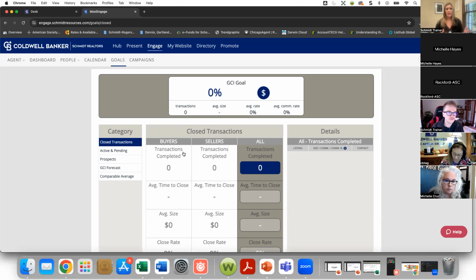The one thing is, it's not a financial database. It's not calculating your company dollar. It's not showing exactly if there was maybe a seller contribution or anything like that. It's based solely on your percent of GCI that you set in your settings times the sales price. That's how Moxie Engage is tracking.